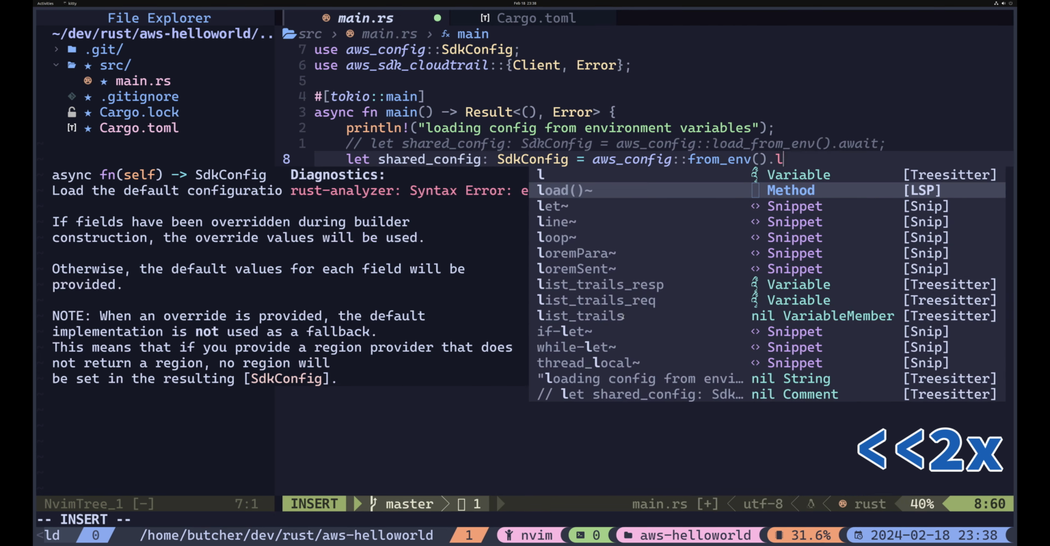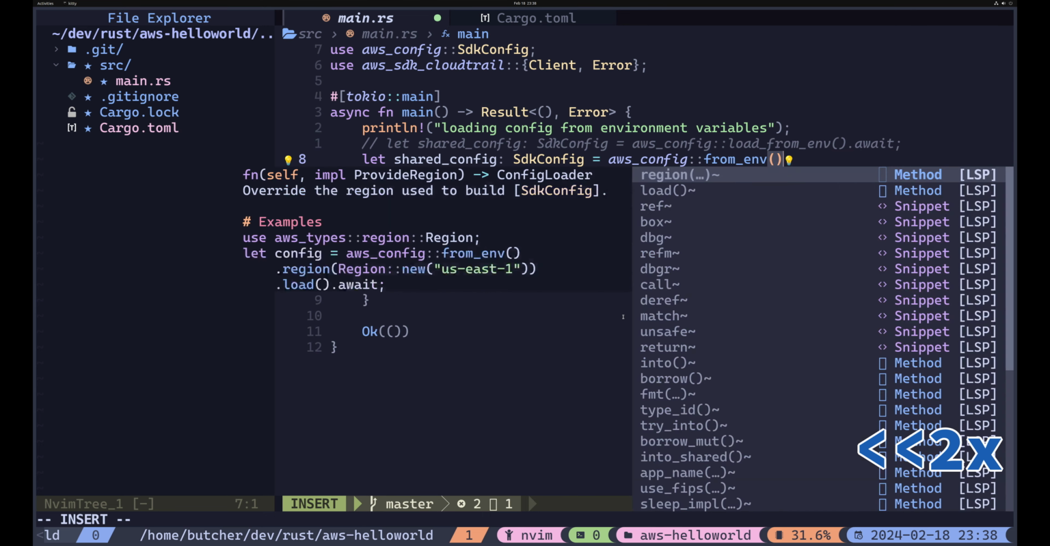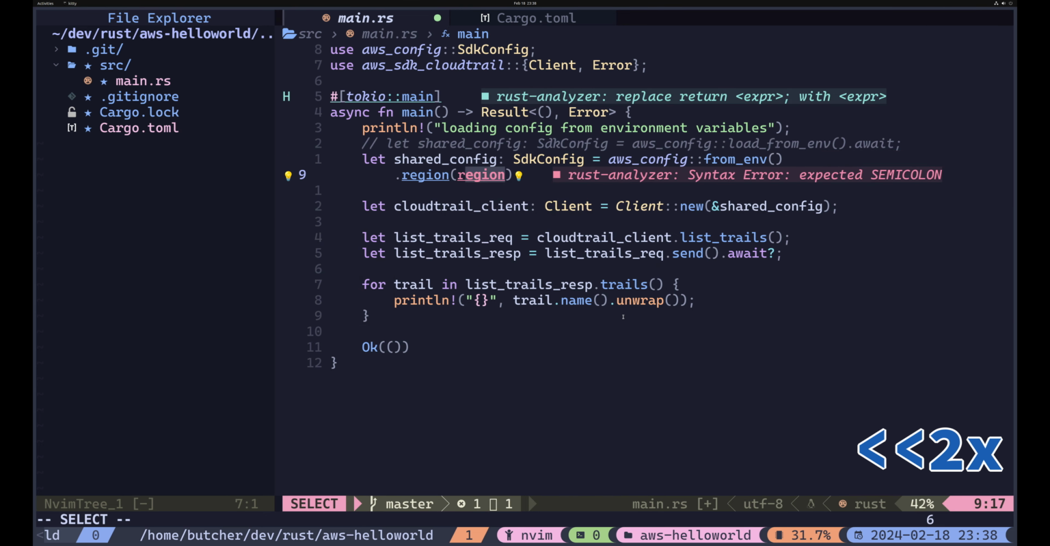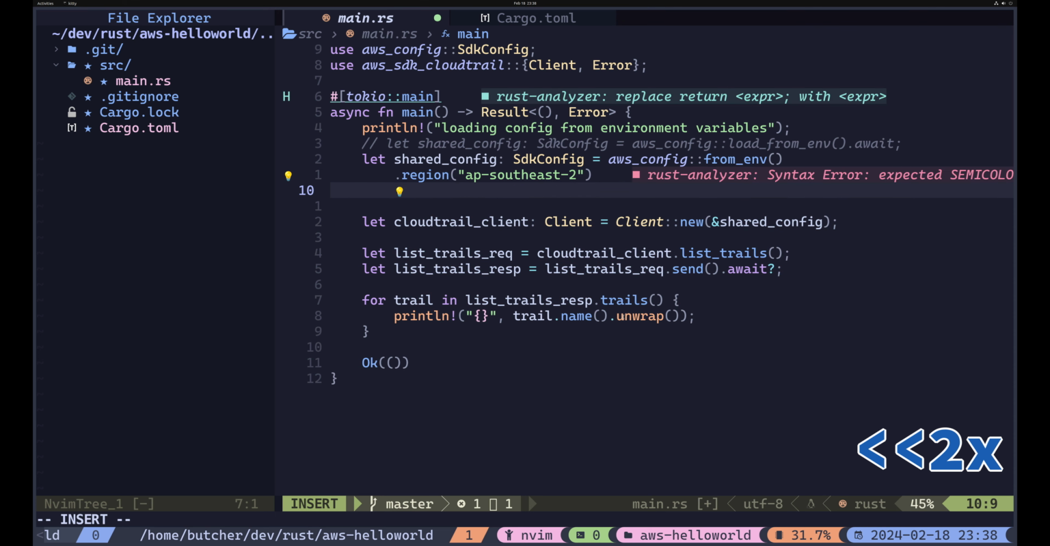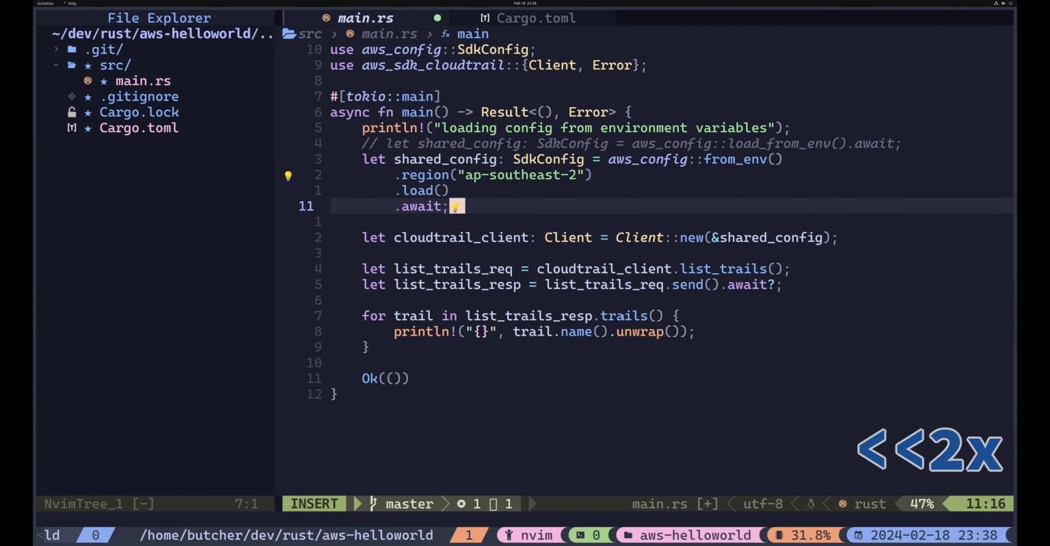We can customize a couple of options. We can provide values like region, retry counts, timeout values, or we can provide a different implementation for the underlying HTTP client as well.